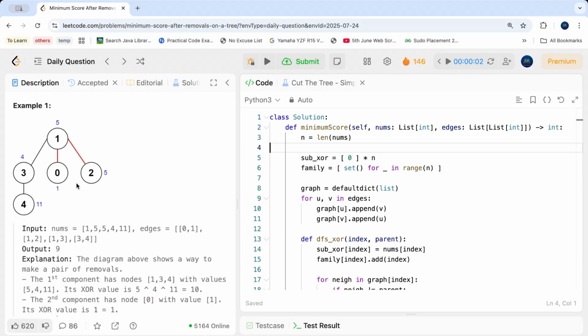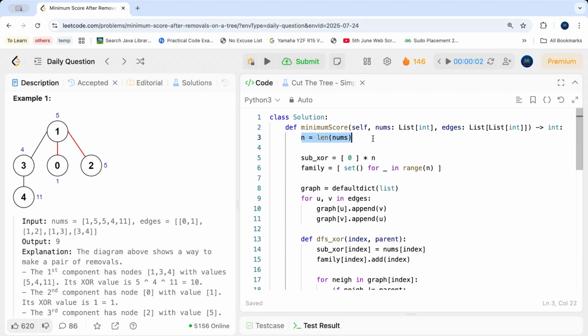Let me show you the solution of this problem using Python. First of all, we are going to store the number of nodes we are going to have, and for each node, we are going to store the XOR values of its subtree. So we have created a sub XOR table which is having n number of elements as a list. Each element as of now has the XOR value as 0. Then let us create the family list of each of the nodes. For each node, as of now there is an empty set. We are going to update the set.